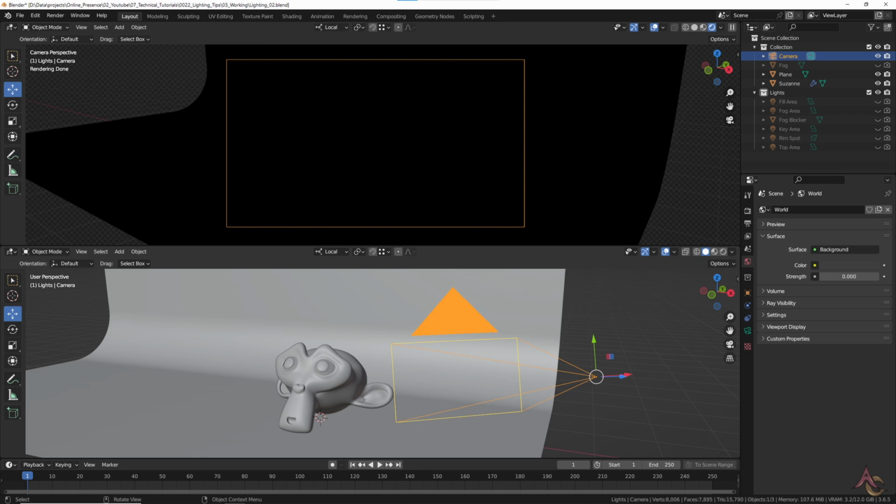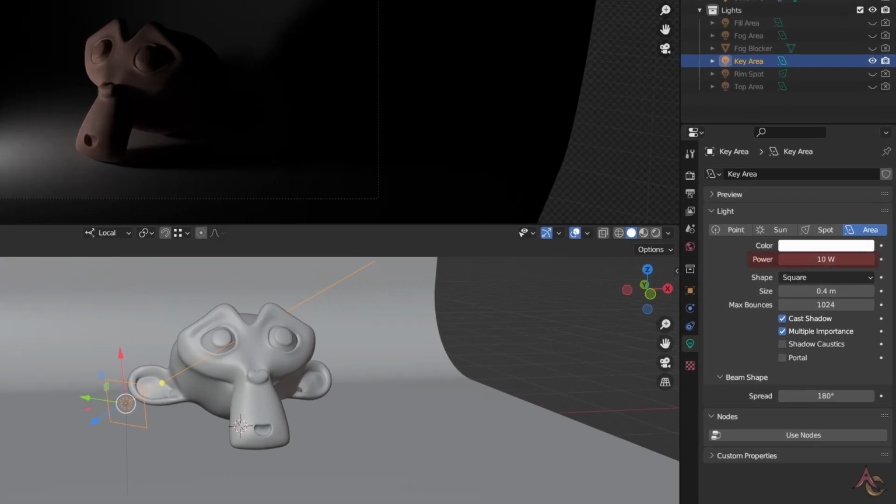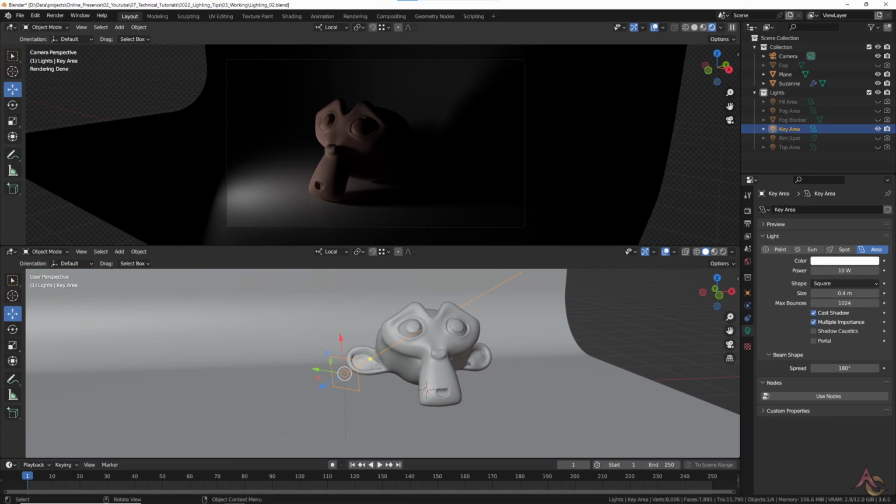Start by adding a key area light that is positioned and aimed at the part of the subject you most want lit up. Just because it's the key light doesn't mean it has to be super bright. The main goal is to establish the primary direction of the light source and in turn the parts you want to be most in shadow.